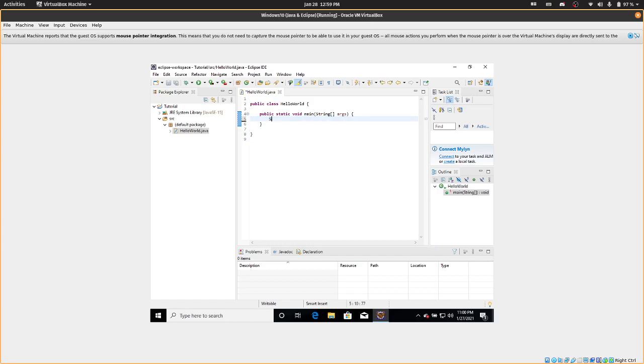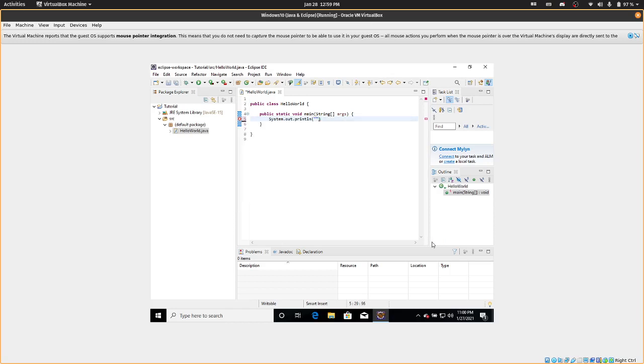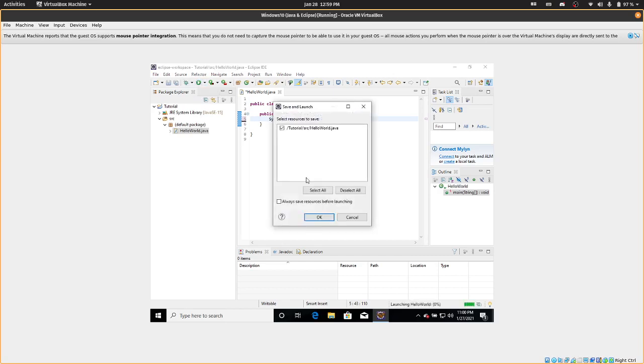So I'm just going to use a System.out.println statement, remember that that sends whatever's in the parentheses to the console. And I'm just going to type Hello World. And in order to run this, we can click this green circle with a white triangle in it. Okay, and the same thing here. So just click OK.